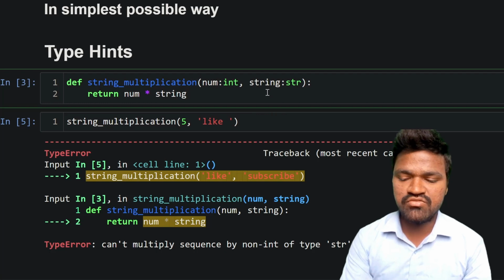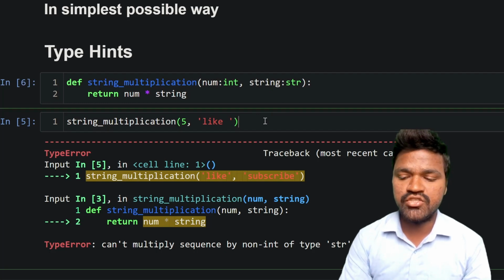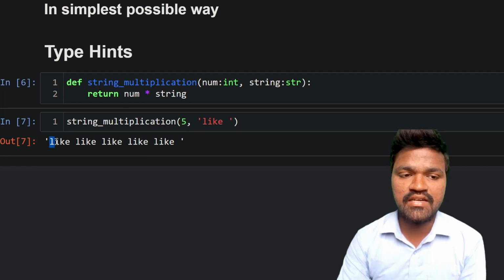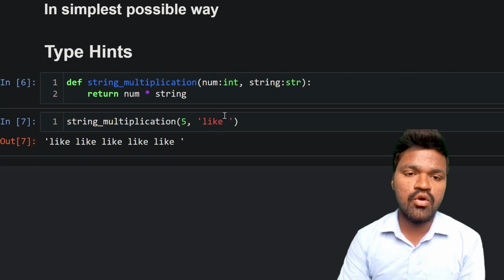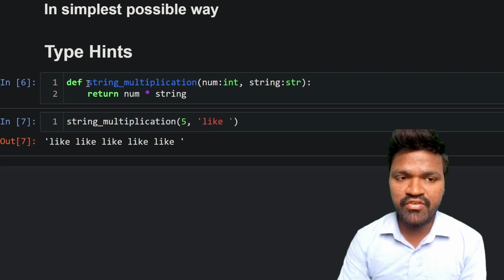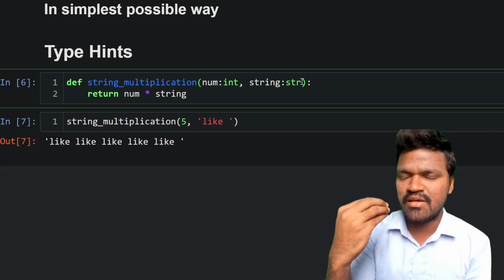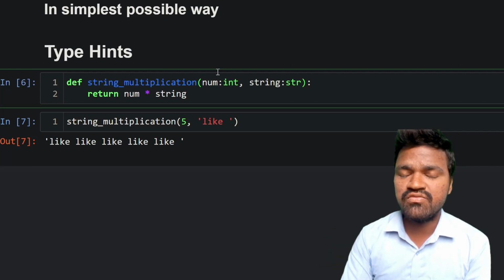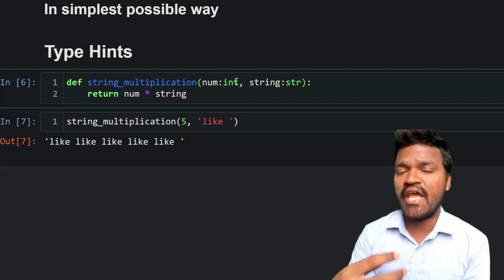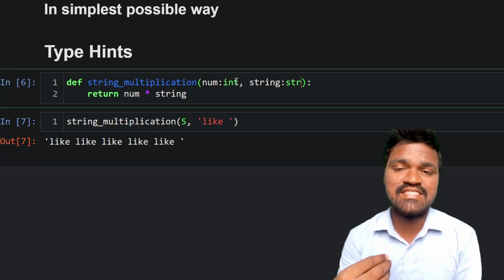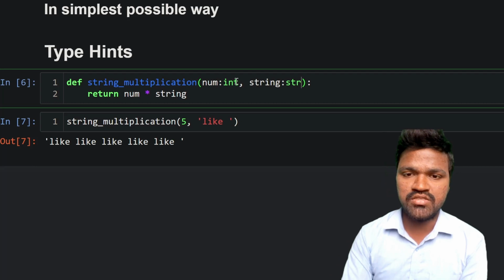So I will execute this function definition and I will execute this function call. If I execute this, we are able to get the result, like 5 times, right? So by using this function definition and these type hints, we can get some understanding of what type of data the function parameters are taking, and do the rest of the process.